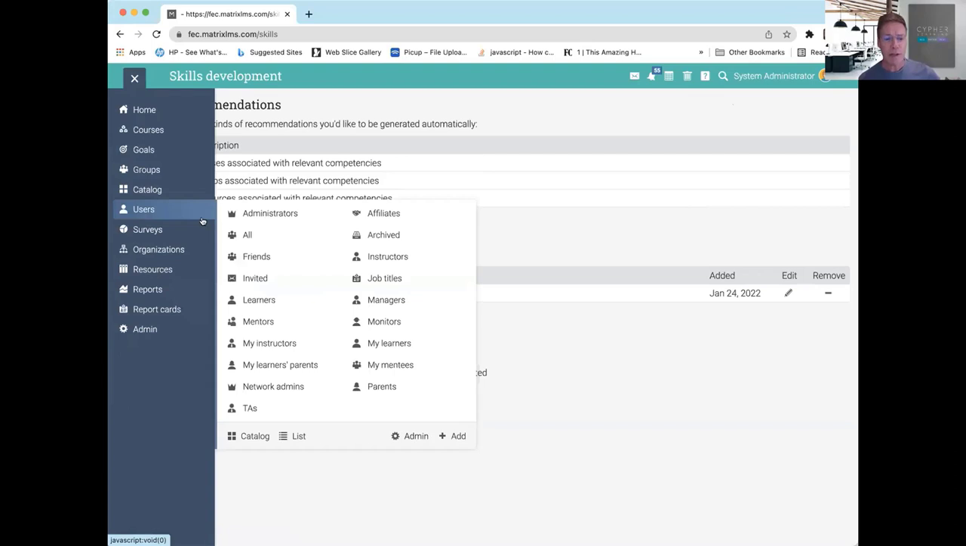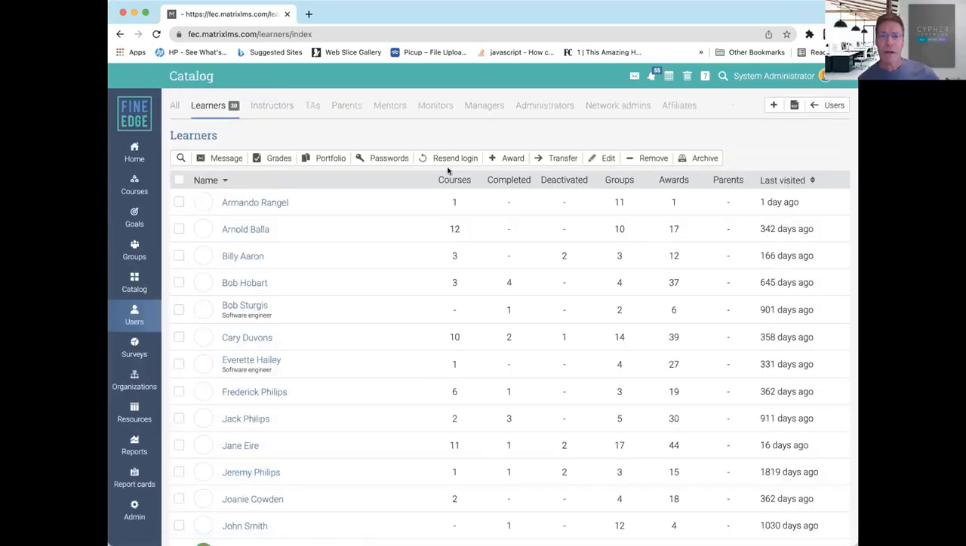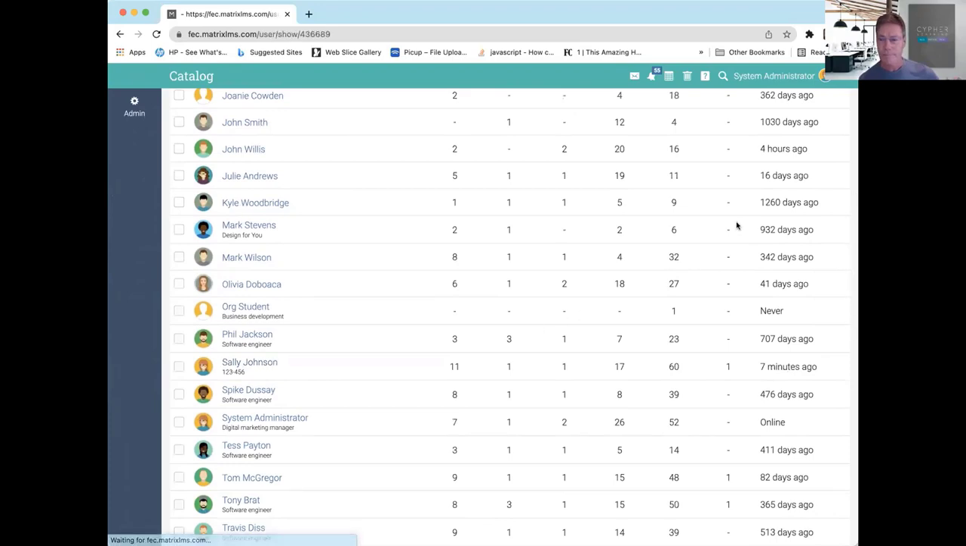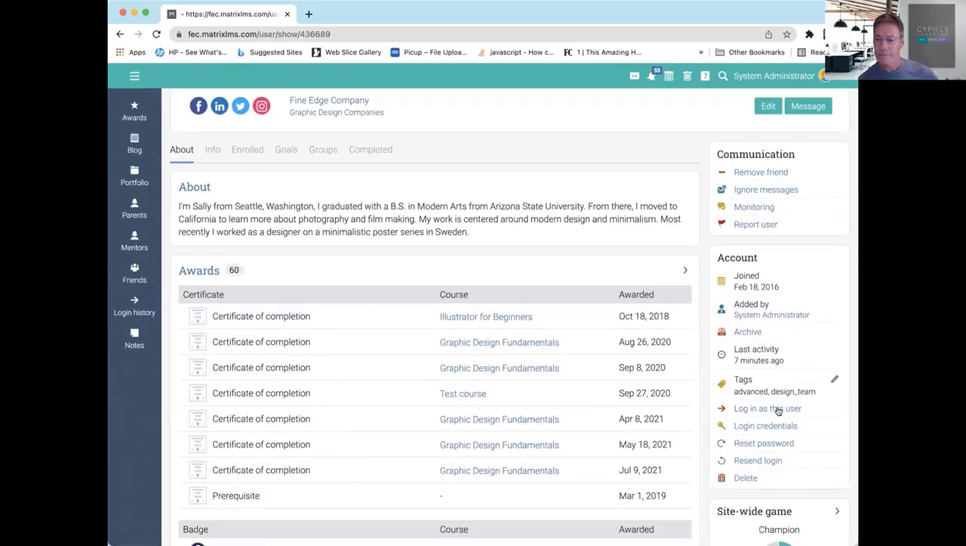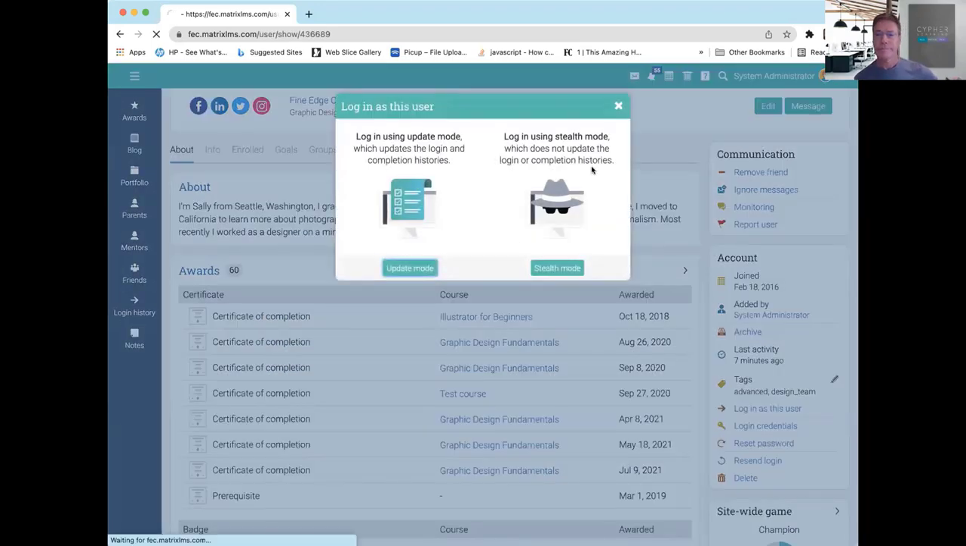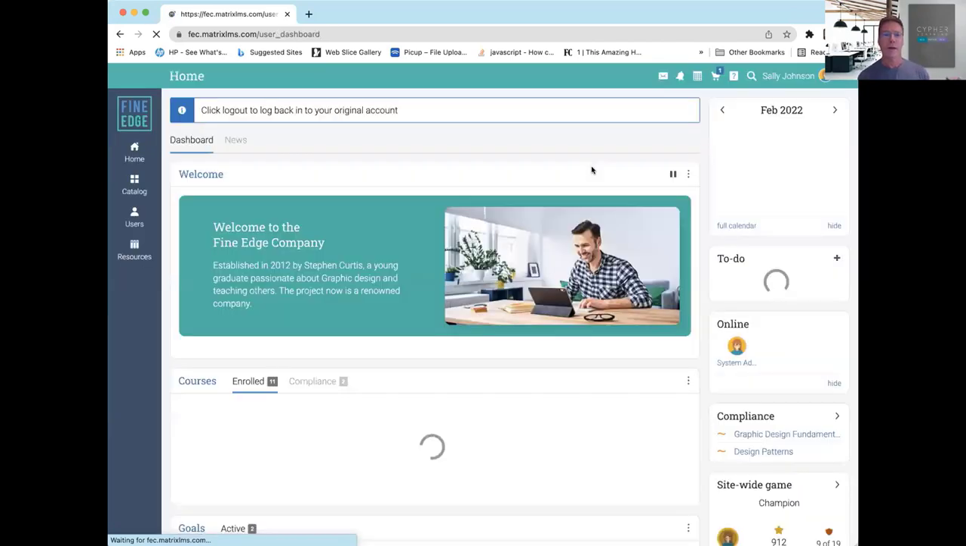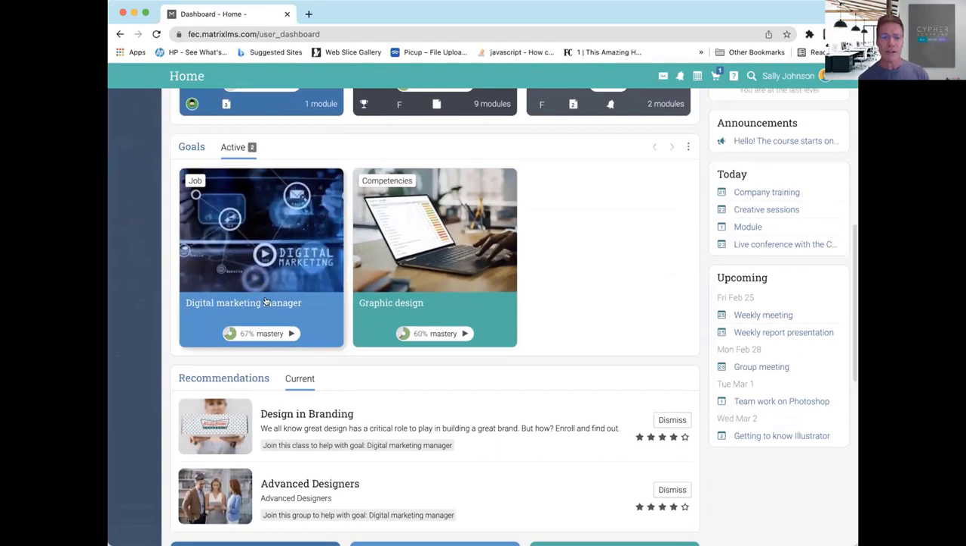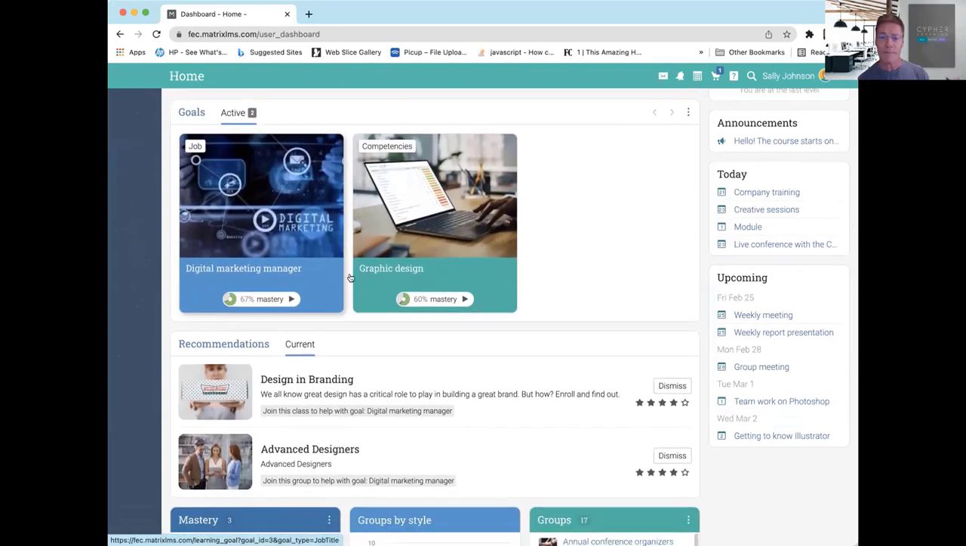What I'm going to finish with here is a learner view, to show you what it looks like to a learner. So here's Sally. In Sally's case, she's added a few goals. She wants to be a digital marketing manager. She'd like to get good at graphic design.